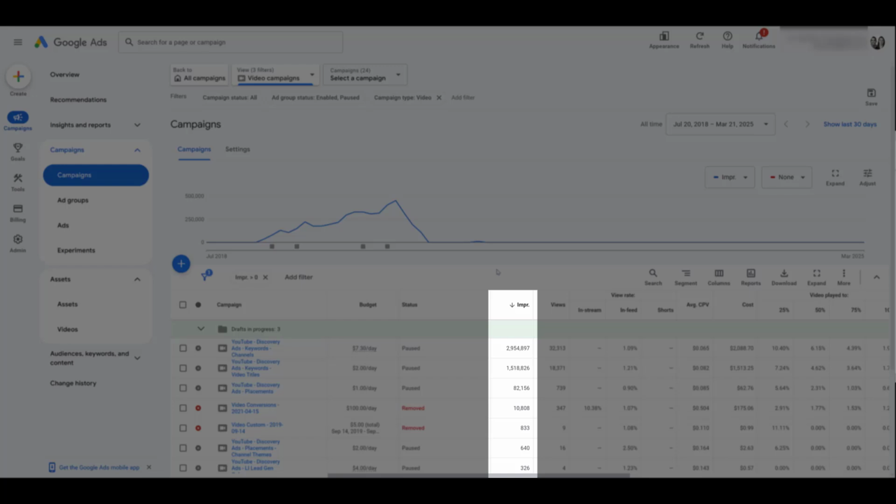Impressions for in-stream ads count for when the video ad starts playing. Remember, in-stream ads appear before, during, or after an organic video view. So just having the ad be visible doesn't really apply here. The video has to start playing for it to count as a paid impression.